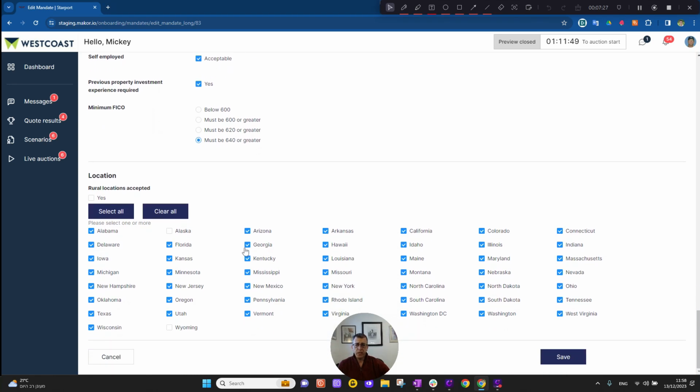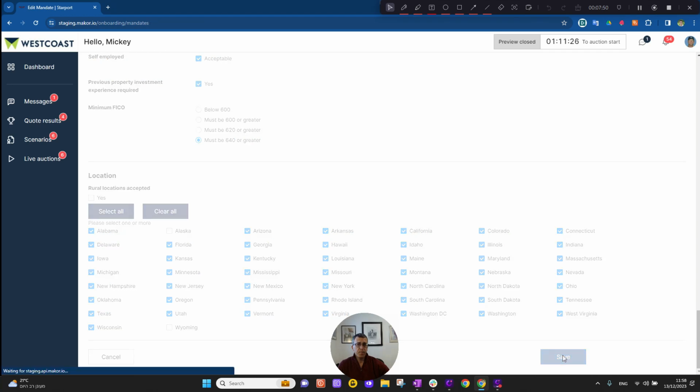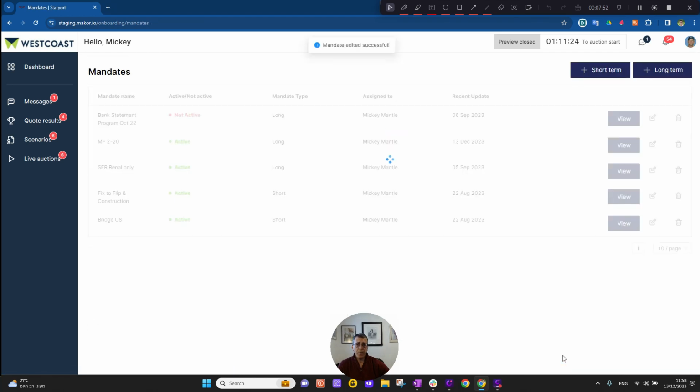Locations. We suggest that when you first come into the mandate, it will be blank, and rather than have to go state by state, if you are lending in multiple states, if not all of them, just select all, and then you can perhaps remove a few that you do not lend in. Make sure to indicate whether you accept a rural location or not, and then hit save. And that's all you need to do to create your mandate.